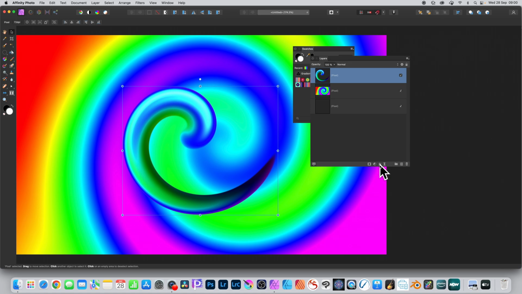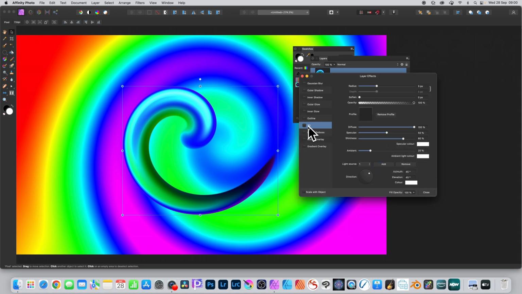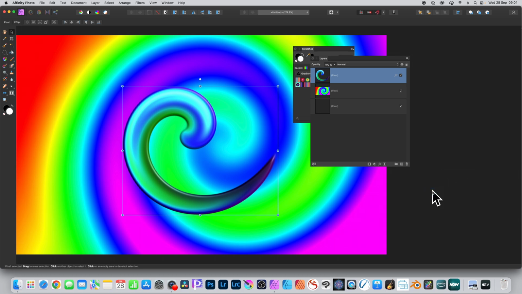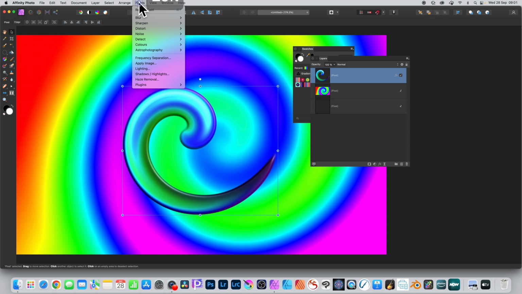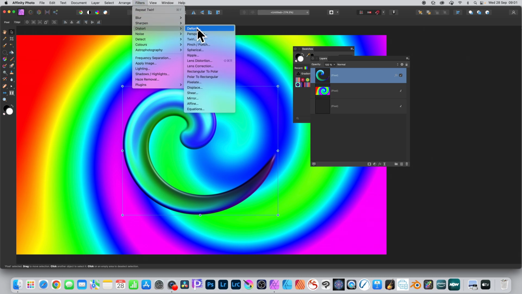But you can also apply other effects. Go to effects again at the bottom of the layers panel. And again, 3D. And you can increase the 3D radius and create interesting designs that way. You can also apply other filters. So filters, distort and deform.